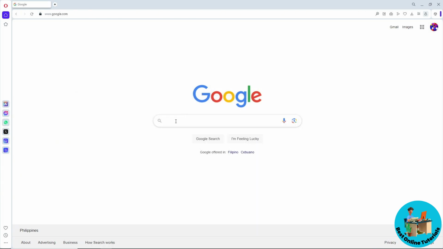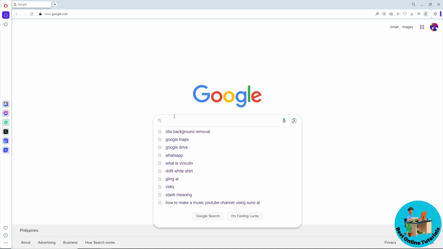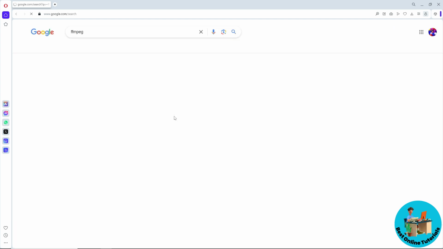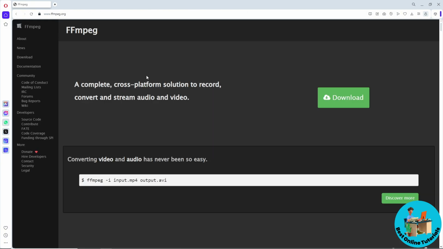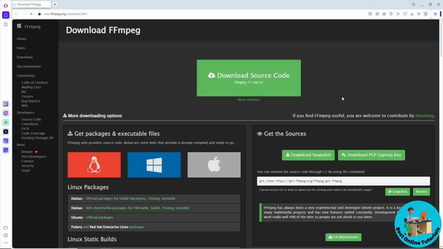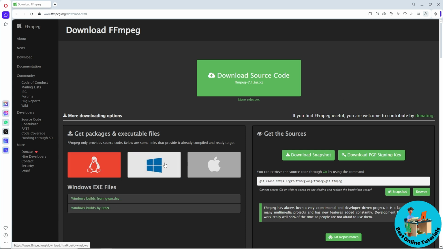So first thing that you will do is simply go to google.com and search over here ffmpeg, and from here just simply go to their official website, which is ffmpeg.org. And now from here just simply click on download over here, the green icon, and you will have three options: the Linux, Windows, and Apple.